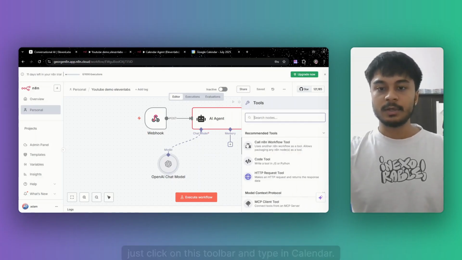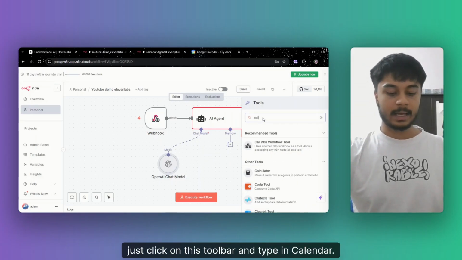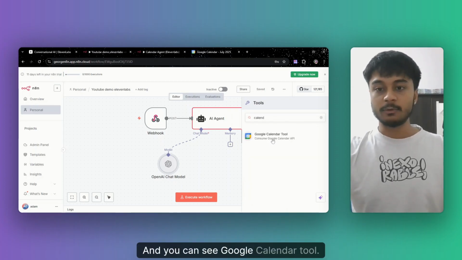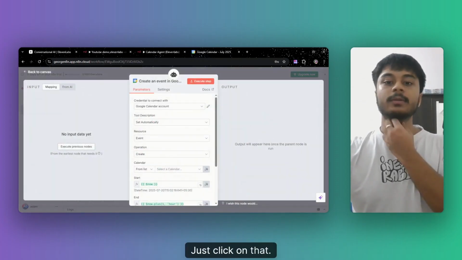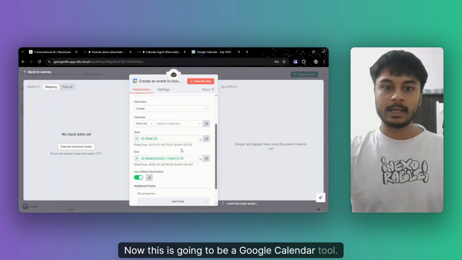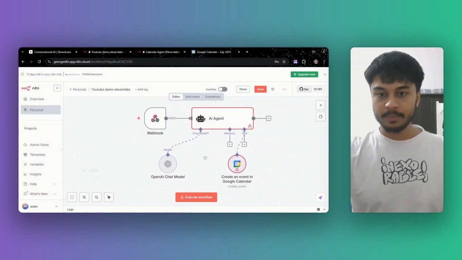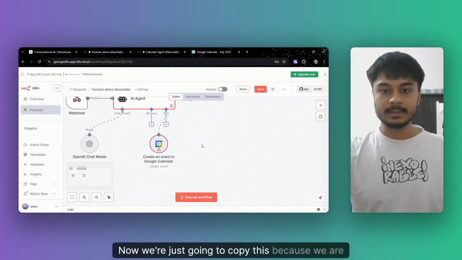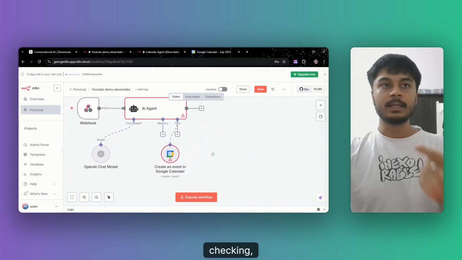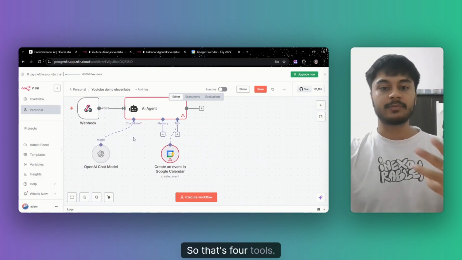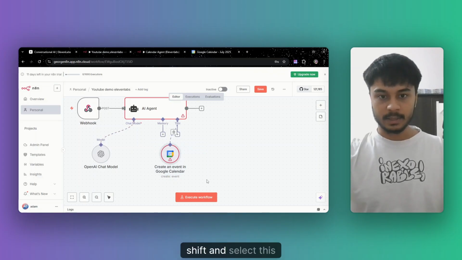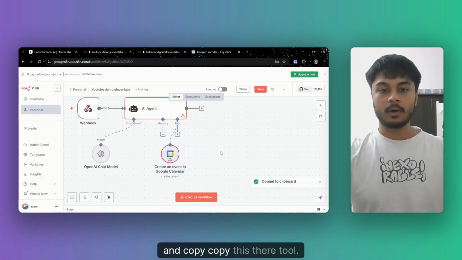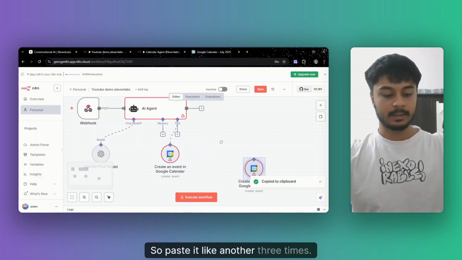Now the tool section, just click on this toolbar and type in calendar, and you can see Google Calendar tool. Just click on. Now this is going to be a Google Calendar. Just exit this. Now we're just going to copy this, because we're going to be booking, checking, canceling, and rescheduling. So that's 4 tools. Just shift and select this, and copy this tool. So paste it like another 3 times.